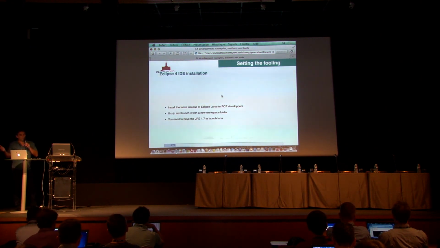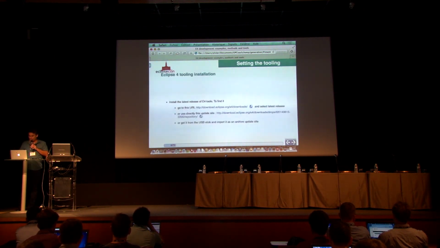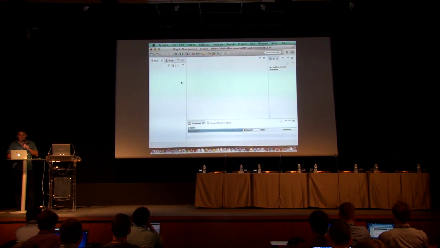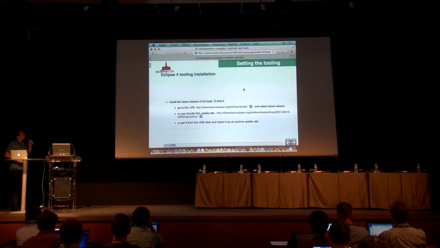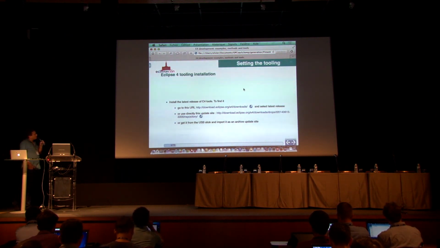So to start the workshop, you have to run Luna, and you start with an empty workspace. So you should be in this configuration. If you can't run Luna, that's a problem. Raise your hand or say to Emmanuel what's the problem. But I hope that nobody has problem on this, because it's not the most important point.